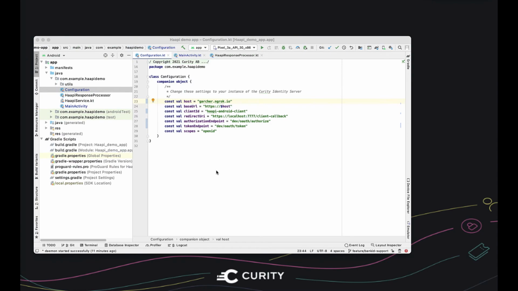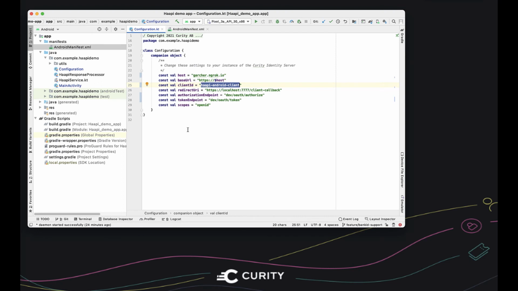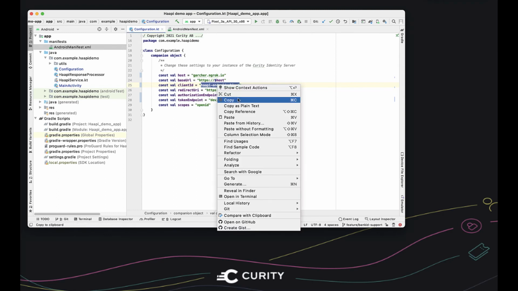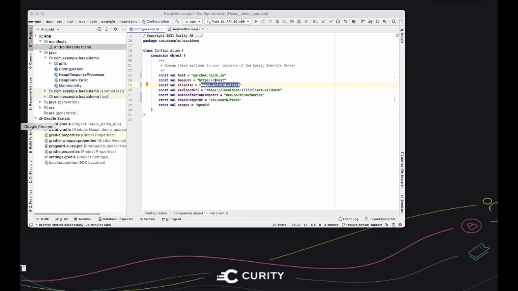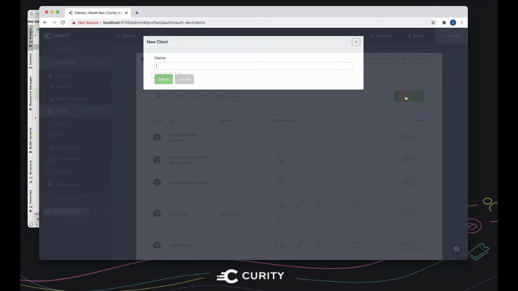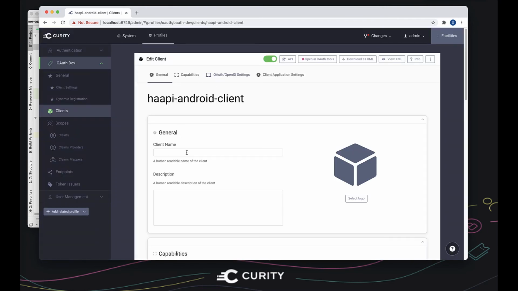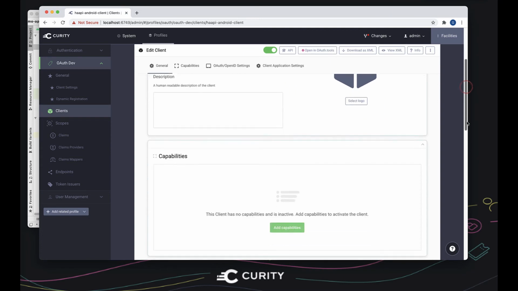So next, we're going to focus on getting this mobile sample working. If we return to Android Studio, we'll see that because our sample app is an OAuth client, we're going to have to configure that in the Curity Identity Server. So we'll start by copying this client ID, and we will go to the clients section under the token profile, new client, and paste that value in. Paste in there as well.